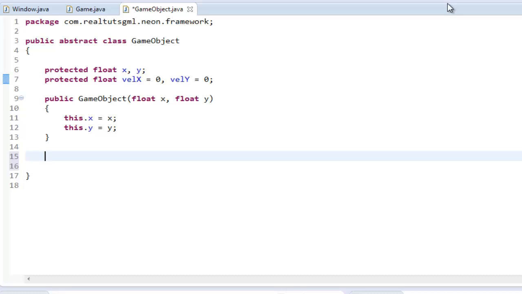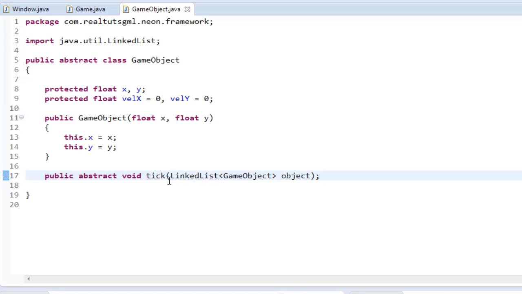Now what we're going to do is set up a couple functions that are required for our GameObject class to have. So I'm going to create a public abstract void tick method, and inside this tick method I'm going to set a linked list parameter, GameObject, call it object. And what this linked list parameter does, and I'll get into it a little bit later on, is it's going to be for collision detection. If this confuses you, take it out, and we can add it back when we implement our collision detection. But yeah, that's just for that.